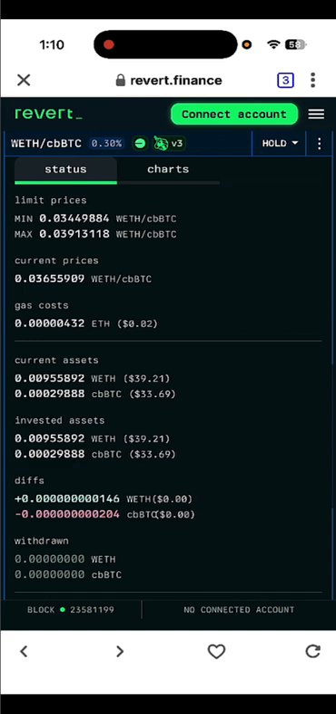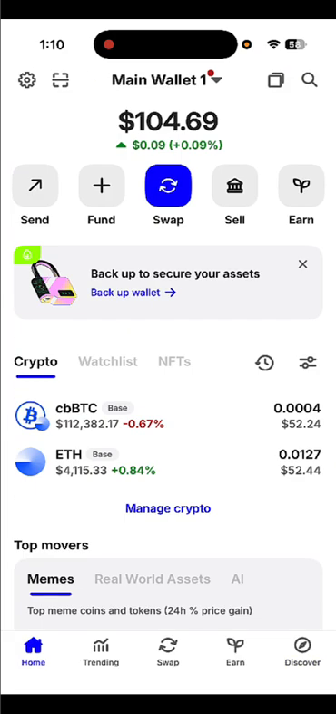So yeah, that's it. Just come back to here and conclude the video. And I hope this is helpful for you to provide liquidity and earn the trading fee.